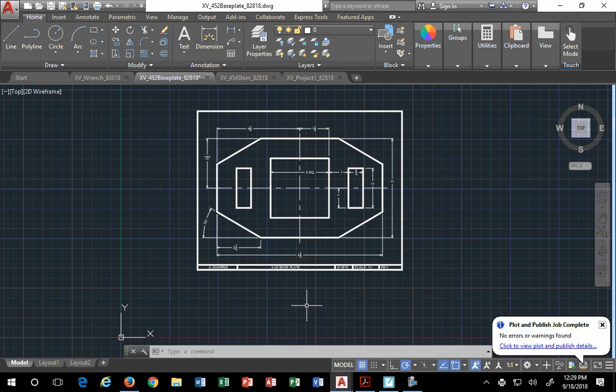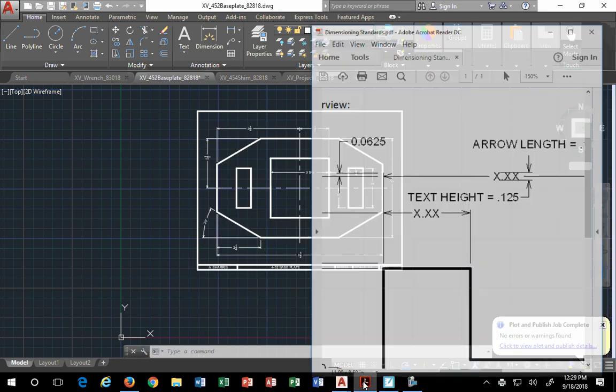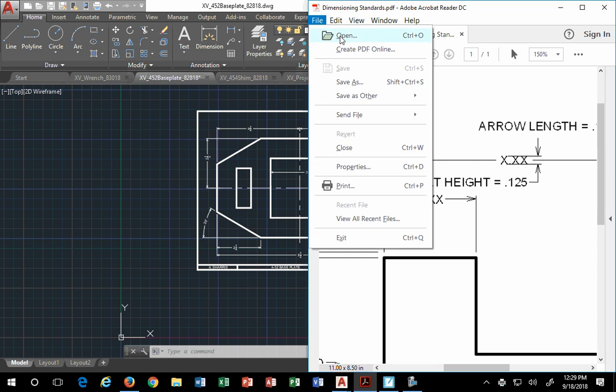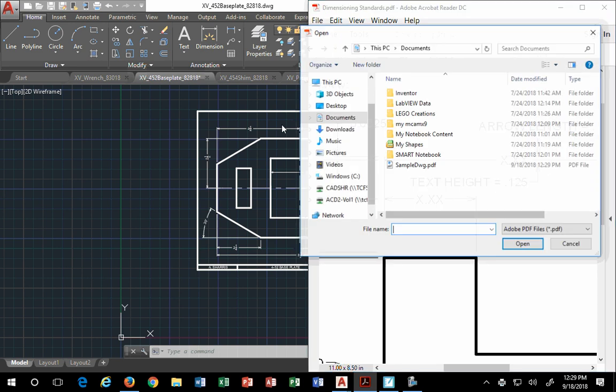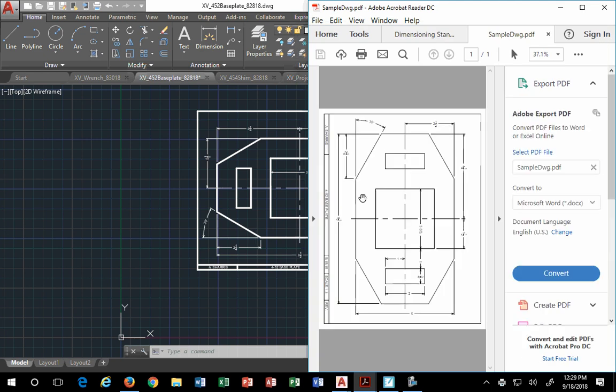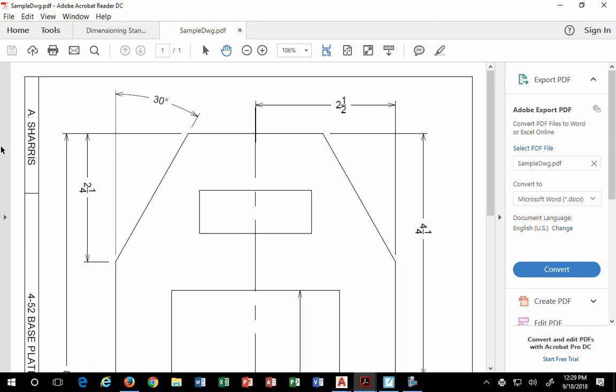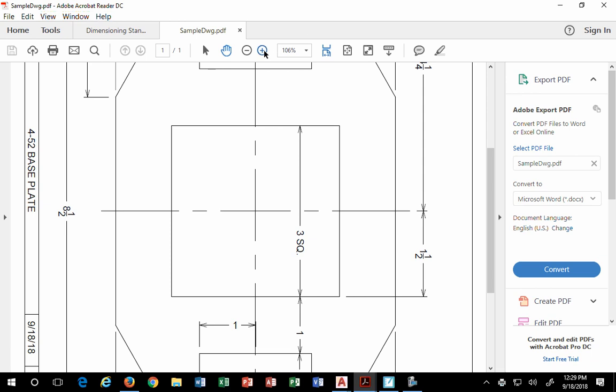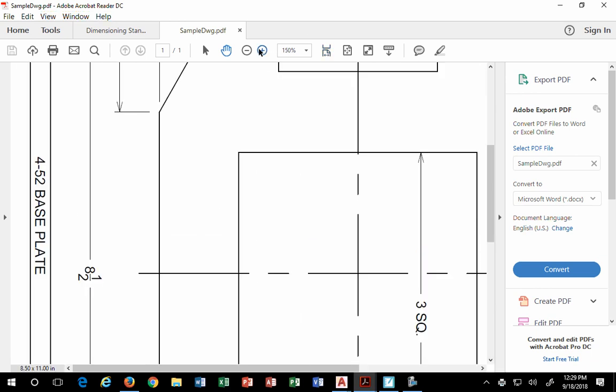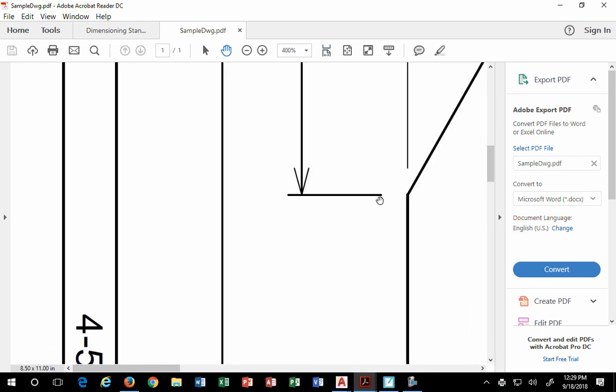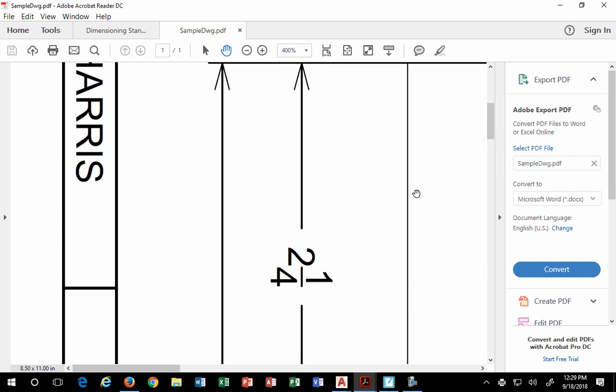When I look at the plot, hopefully... I don't know where that plotted. You ever had that happen to you? Yeah, it happens to me all the time. There we go. This should, if I zoom in very, very closely, I should see... oh, it looks like I missed a dimension.